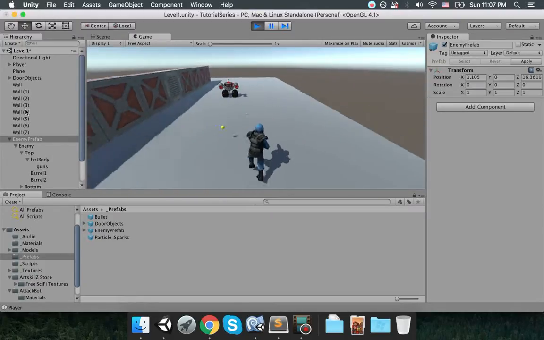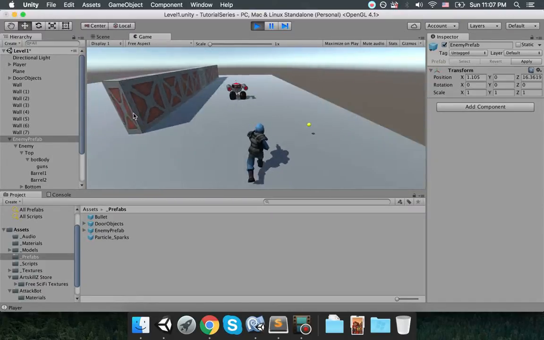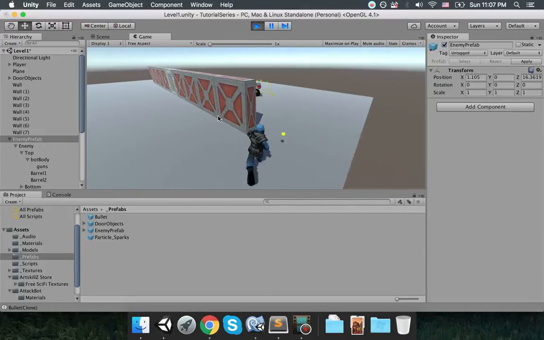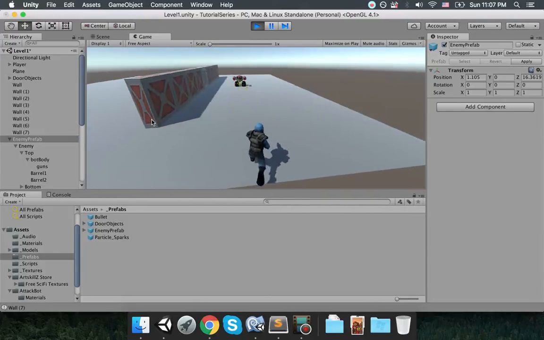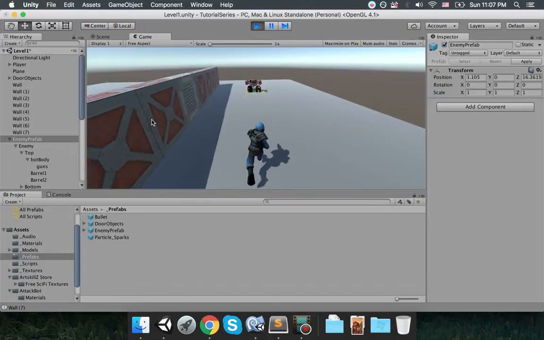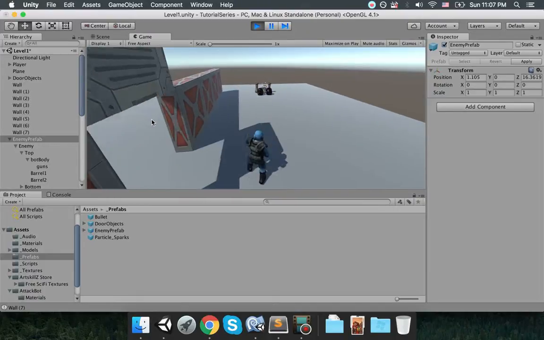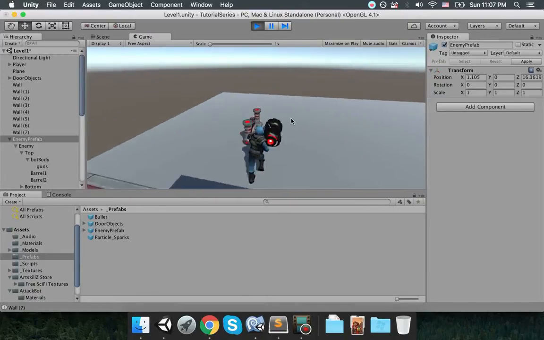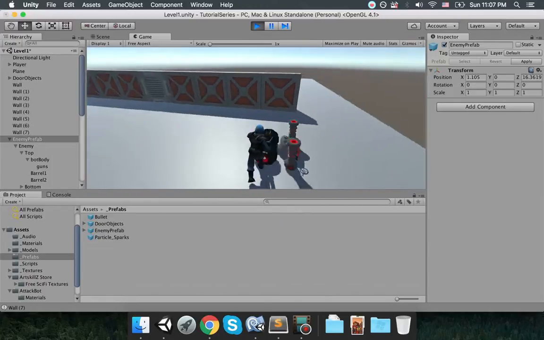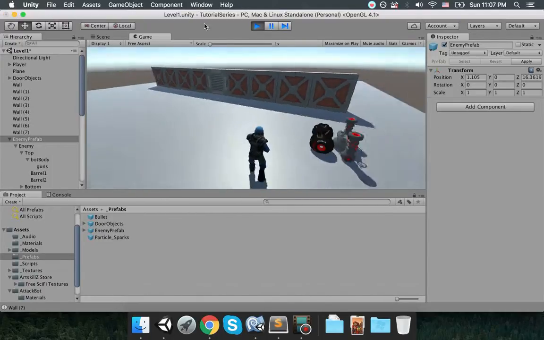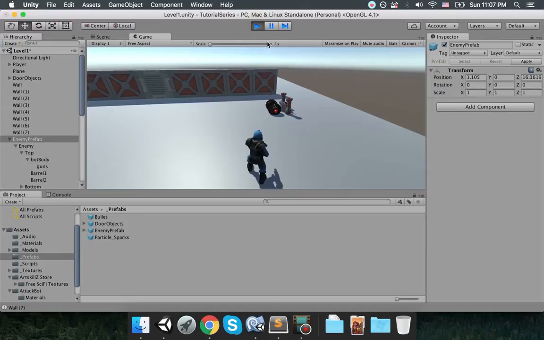He's actually shooting at us every half a second, and we can shoot him. And we killed him. So that's how you create a very simple AI with a waypoint system and a shooting system.